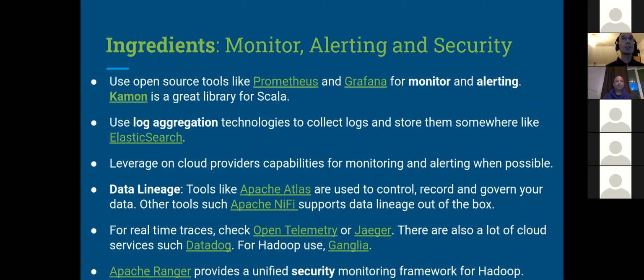Also consider monitoring and alerting. When you build your big data pipeline, this is much harder than with regular software, so make sure you have good monitoring. You have Prometheus and Grafana. For Scala, you can use Kamon as a library that you can connect to all of these.